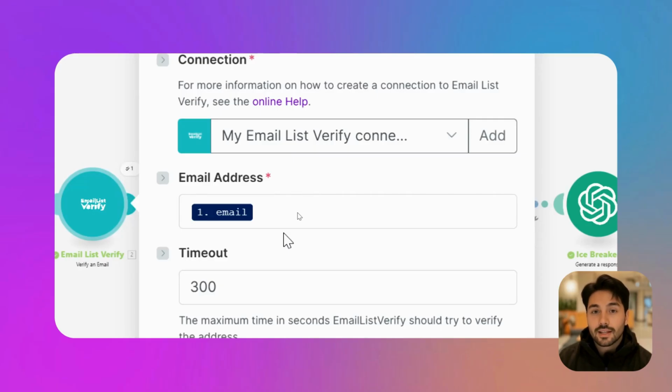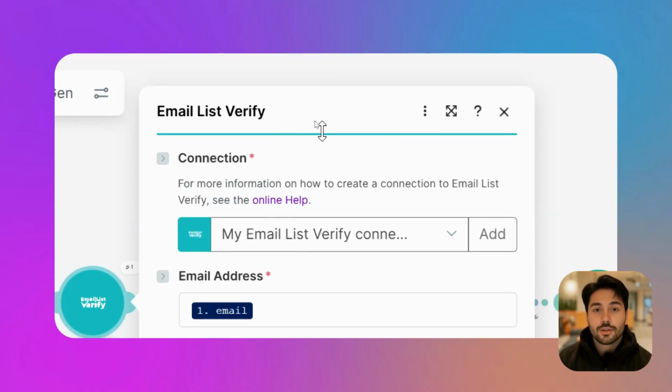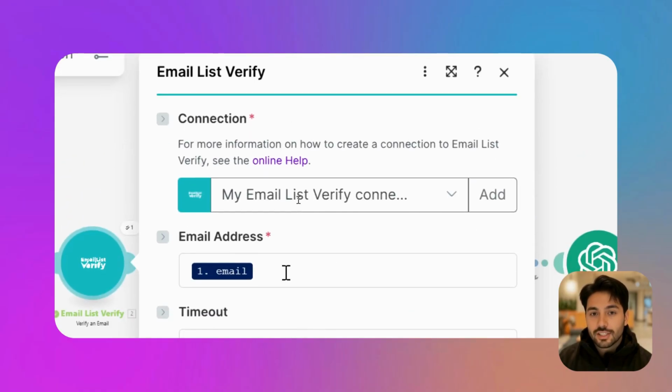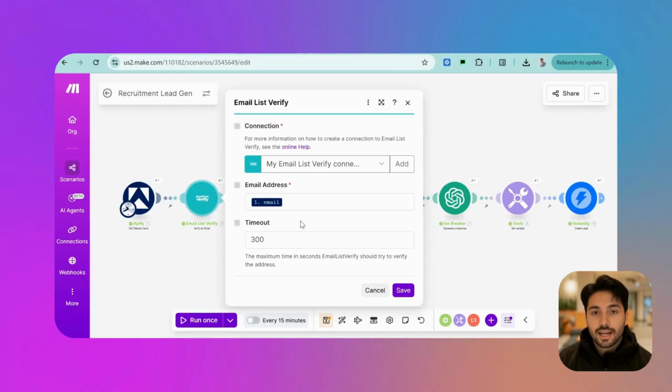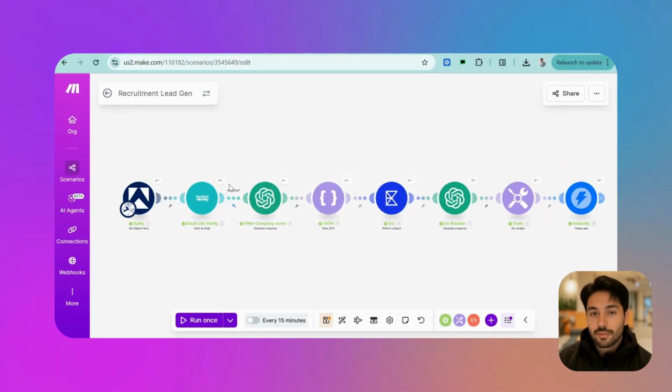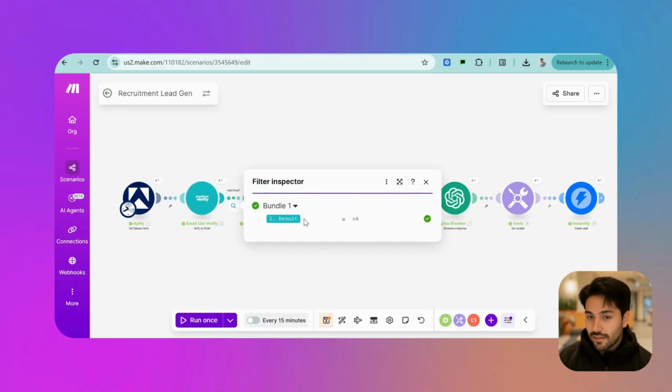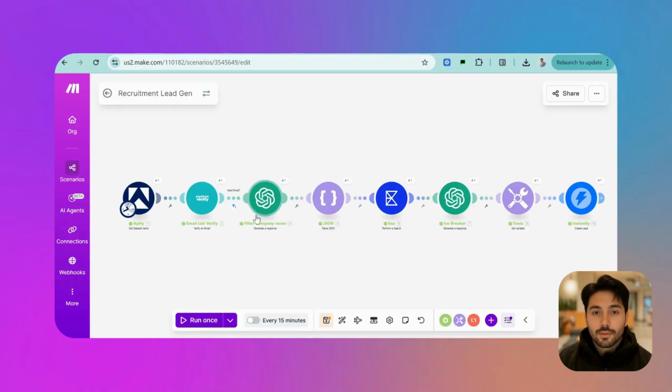Step 3, validate every email before sending anything. This is one of the biggest beginner mistakes. They trust Apollo's verified status. Don't. Around 20 to 30% of verified emails still bounce, and nothing kills your domain faster. Inside Make, add an email list verify module. Paste your API key, map the email field, and add a filter that only lets leads through if the result is okay. This one step alone improves deliverability, reputation, and keeps your domain clean. This is how you avoid the "why am I hitting spam" problem before it even exists.